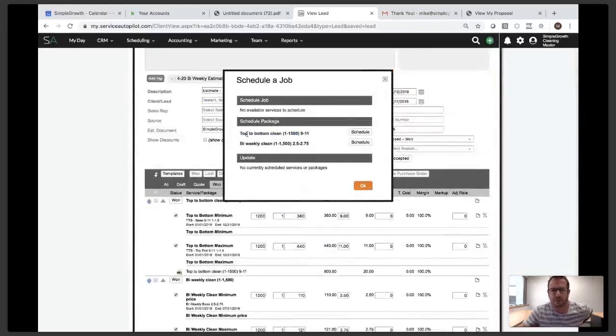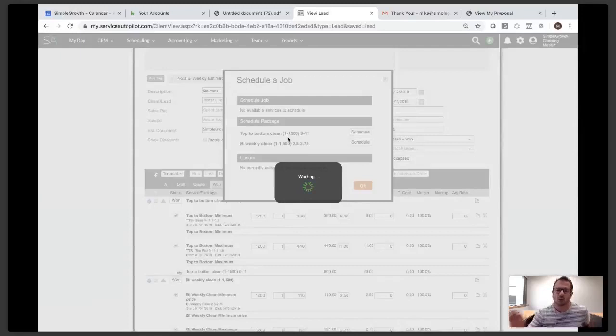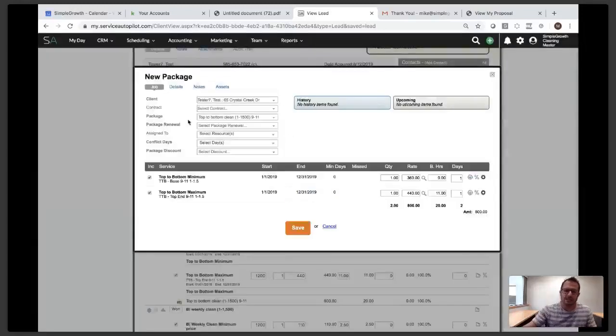Box will pop up. We're going to go top to bottom first. We're going to schedule that job, package job. We're going to go in and select package renewal type. It's do not renew because it is a one-time top to bottom clean. We're going to deselect the lower price range.